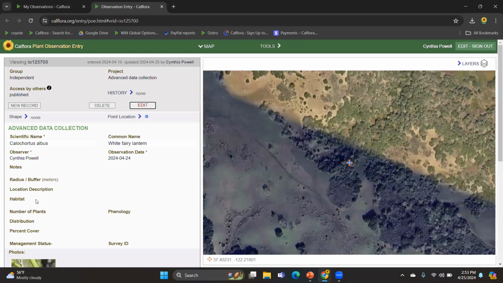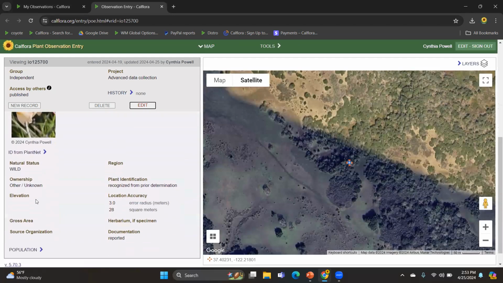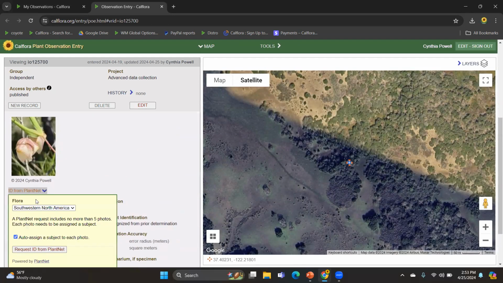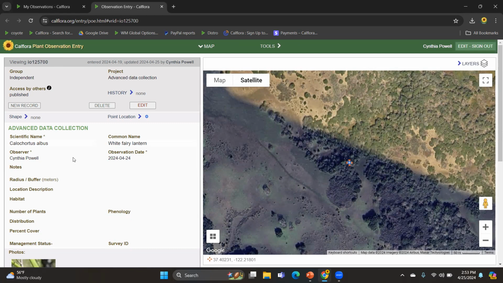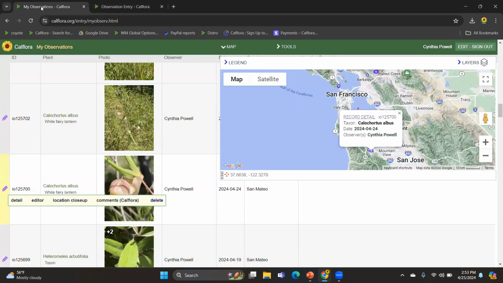Go to the editor, purple pencil to the editor, and underneath the photos, there's this ID from PlantNet. Southwestern North America is the closest you can get to labeling where California is, given those options. And yes, it agrees that that's Calicoris albus with pretty high confidence on that one. So I'm going to leave that ID as it is.